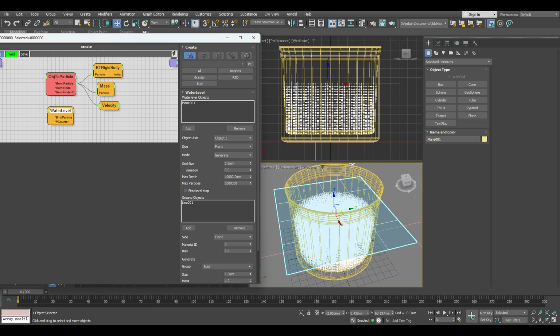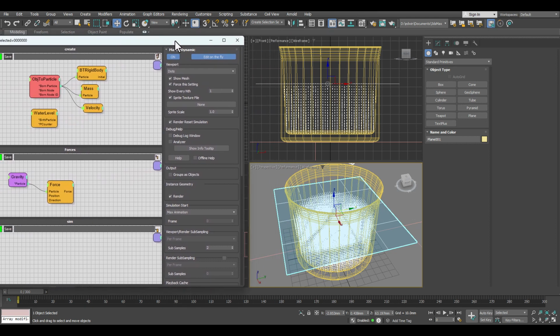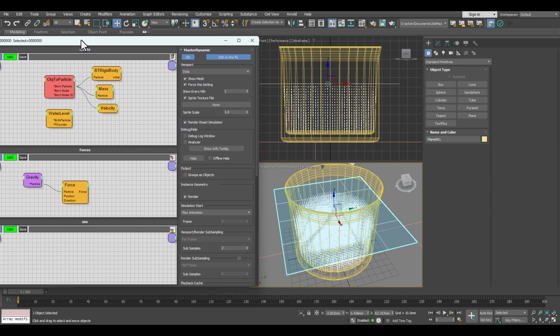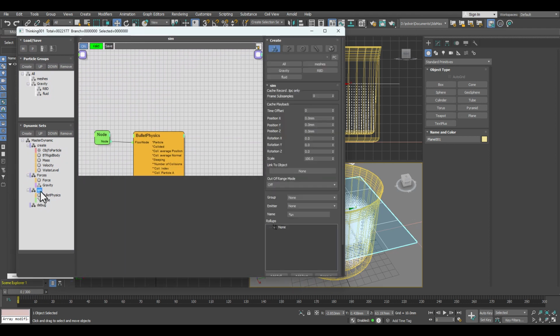Let me just click on Master Dynamic here and change the display to dots. Now we have the dots here, and we can see here are our particles. So now we filled up our volume. We have our water level with these particles. Let's continue and create. Let me just go in here in our simulation group.